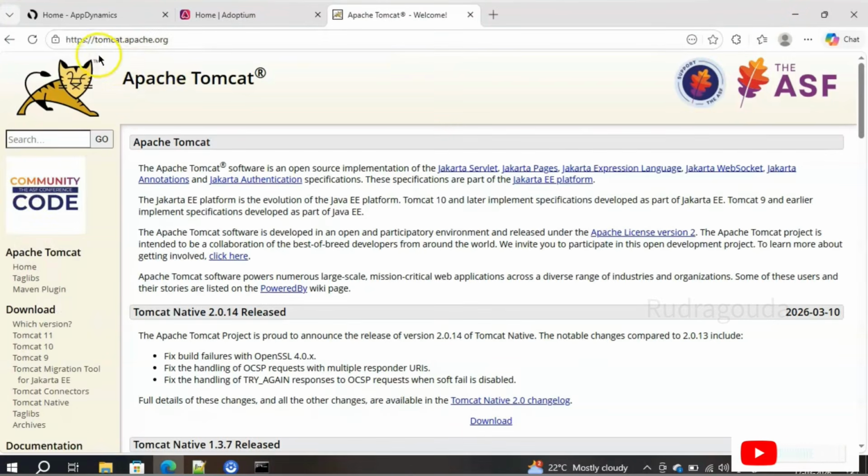Okay, it is very simple again. https://tomcat.apache.org. Simply enter this particular URL and then press enter. You will get this particular interface. And for this demonstration purpose, I am using Apache Tomcat 9. You'll get the complete information here inside the download section. You can see Apache Tomcat 9, 10, 11, so many versions are there. So we are very much interested in the Apache Tomcat 9 part.